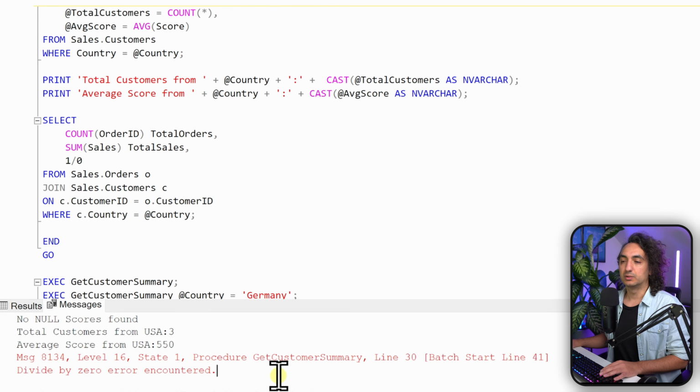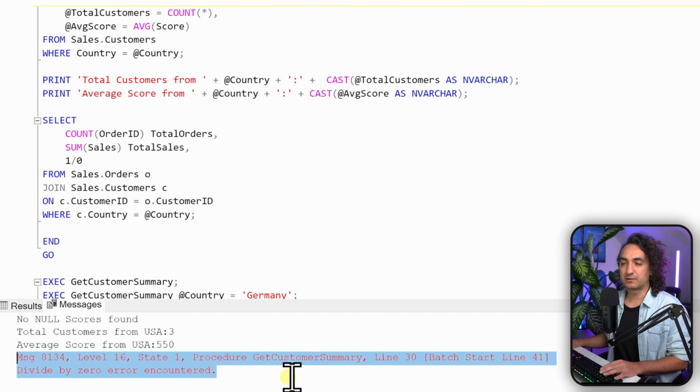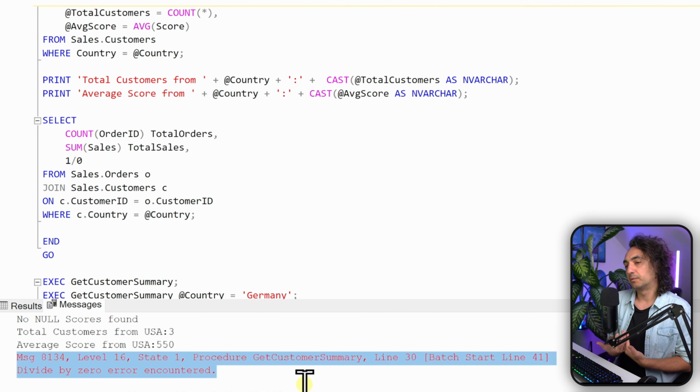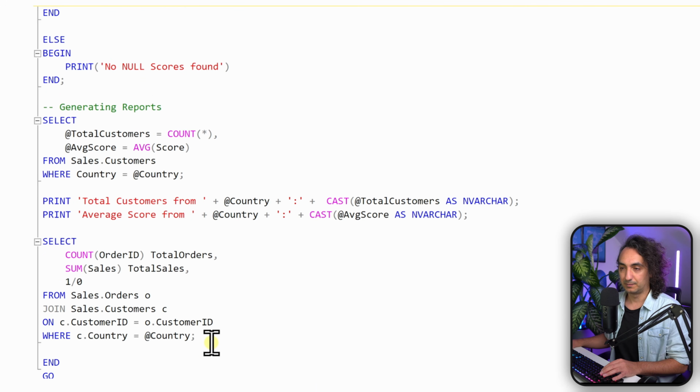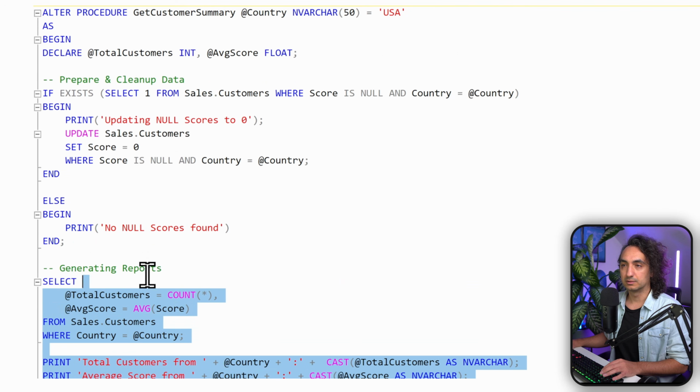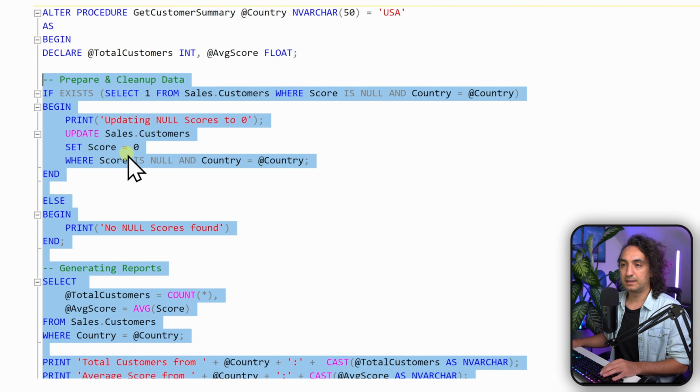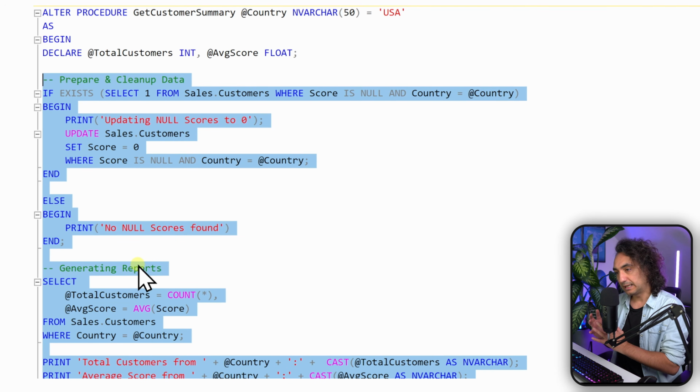But now what I would like to do is have a customized message when an error happens. So I would like to have control over which information should be displayed if there is an issue. And in order to do that, we have to use the try and catch. So it's going to be very simple. Now, this is my whole code. So the whole thing from preparing to generate the report, the whole thing is my code.